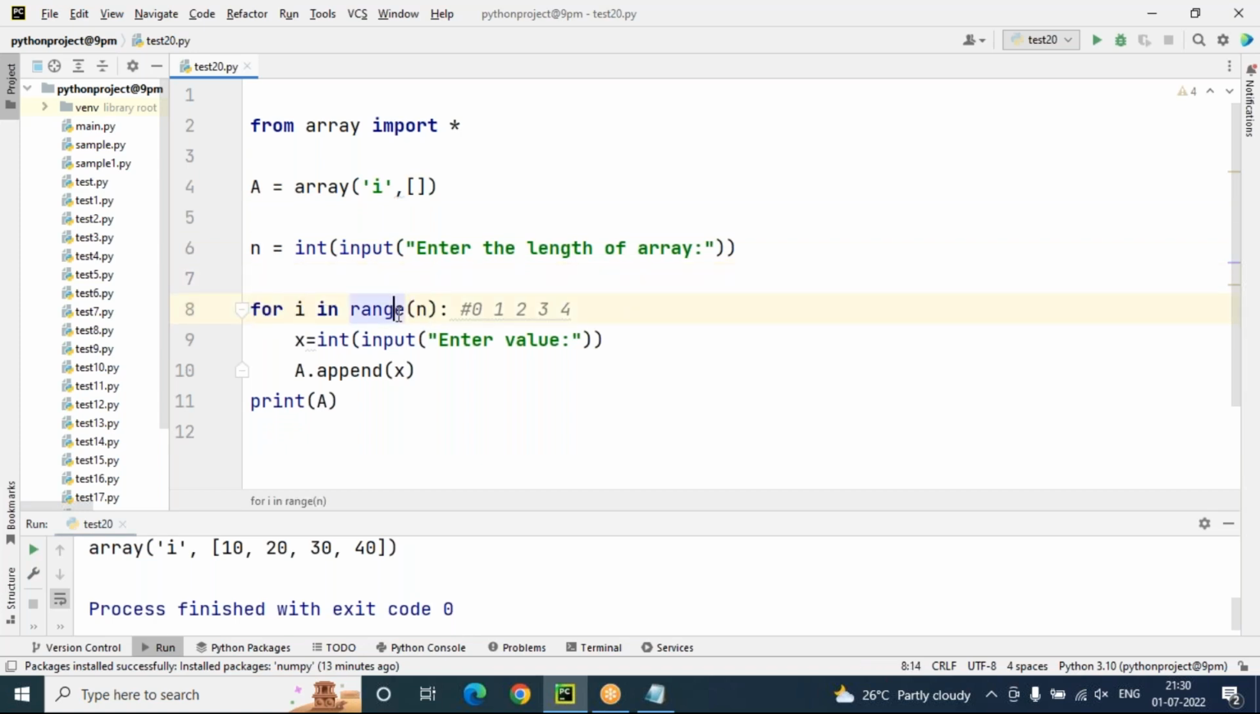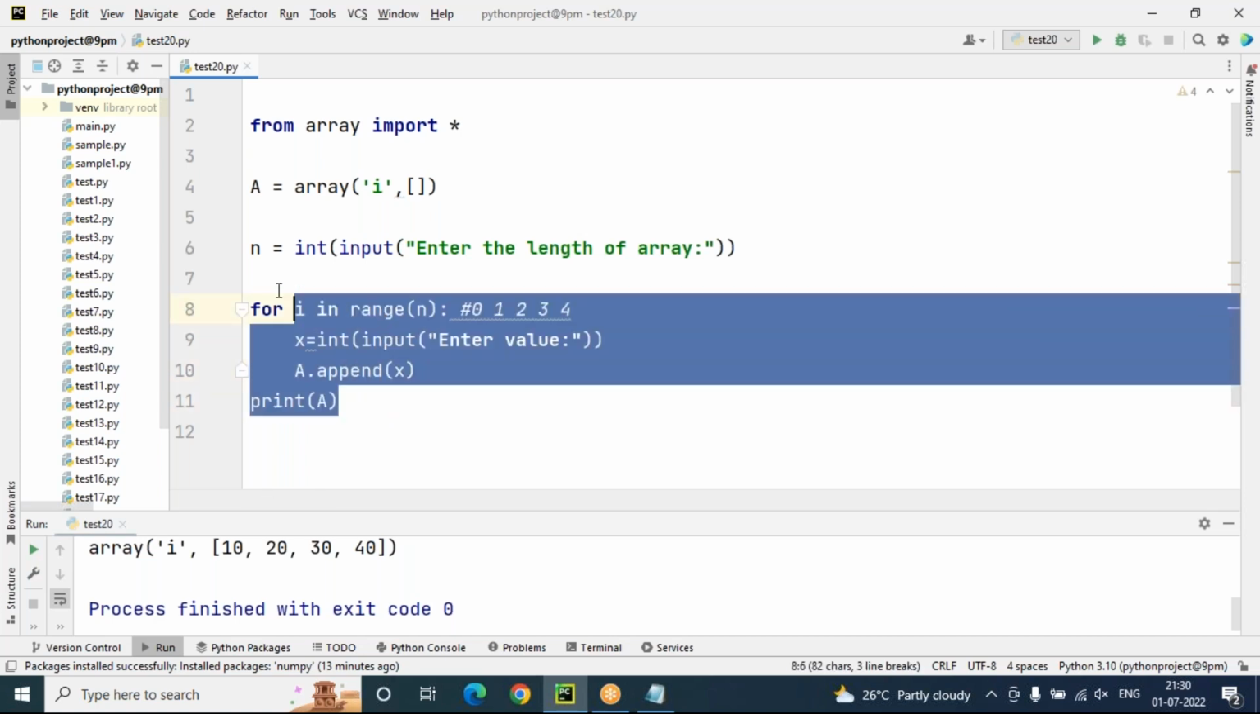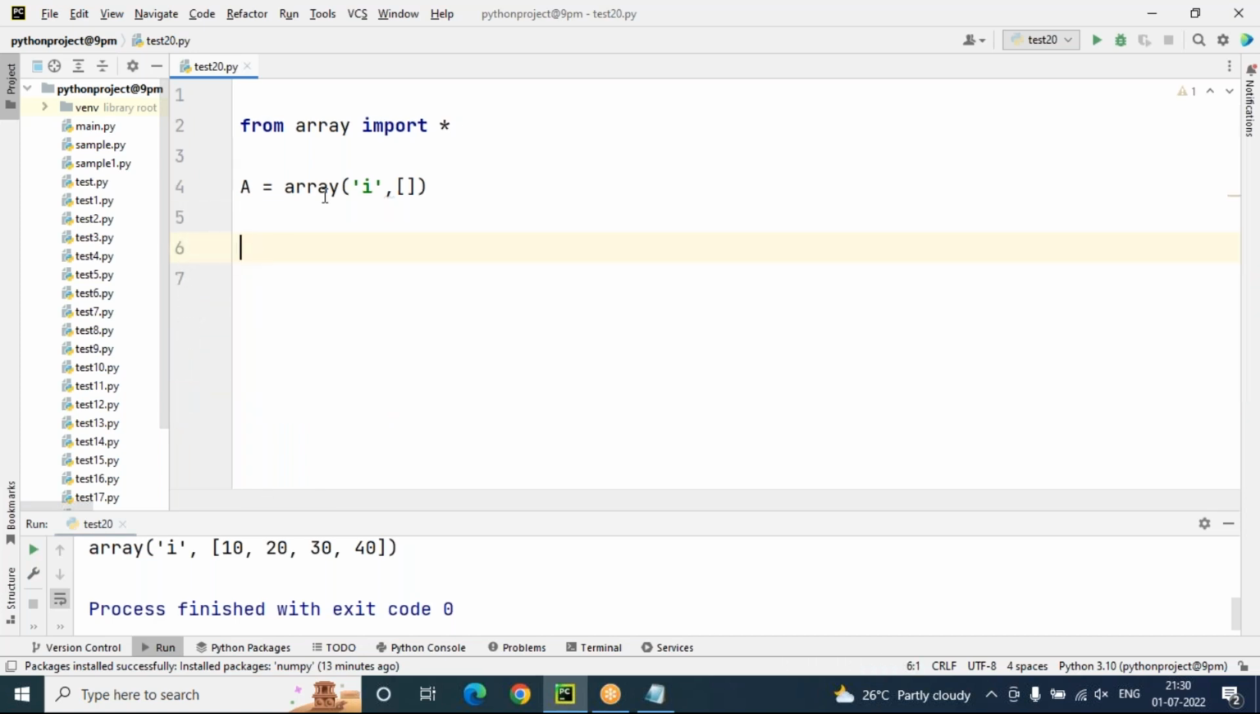If my input is 5, range of 5 means 0, 1, 2, 3, 4. x equals int(input('Enter value')), and the x value I'm appending to a only. So clear. Next, I want to print the array elements by looping through, like 10, 20, 30, 40 elements are there. These indexes are 0, 1, 2, 3. These elements I want to print by looping through.